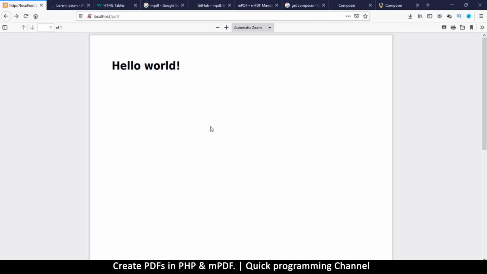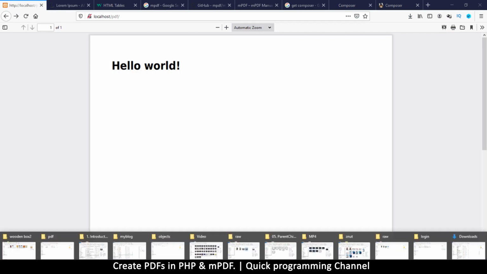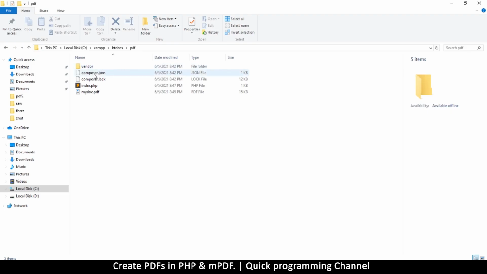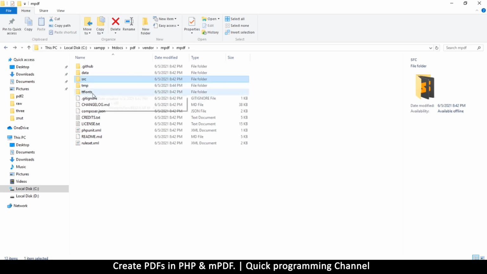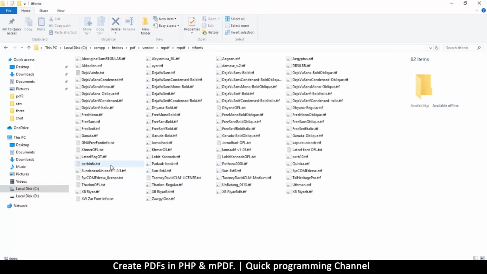But then you say, what if I want a custom font for myself, right? Very custom font. So what we do is, if I go back to the folder here and go inside the vendor and mPDF again, and no, not the source, sorry. If I go to TTF fonts here, all right, there are fonts in this folder, quite a number of them. So you could use one of these here that are provided just by giving the name.